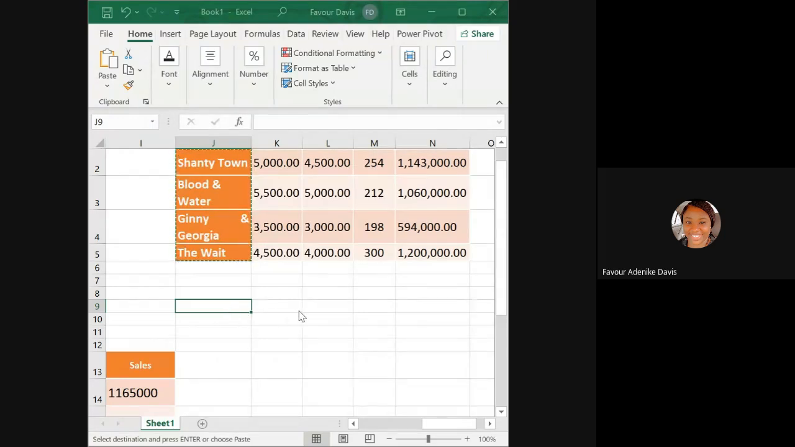In the bottom line, the last line, you will see where we have skip blanks and transpose. Click on transpose and click OK. Now look at it now.